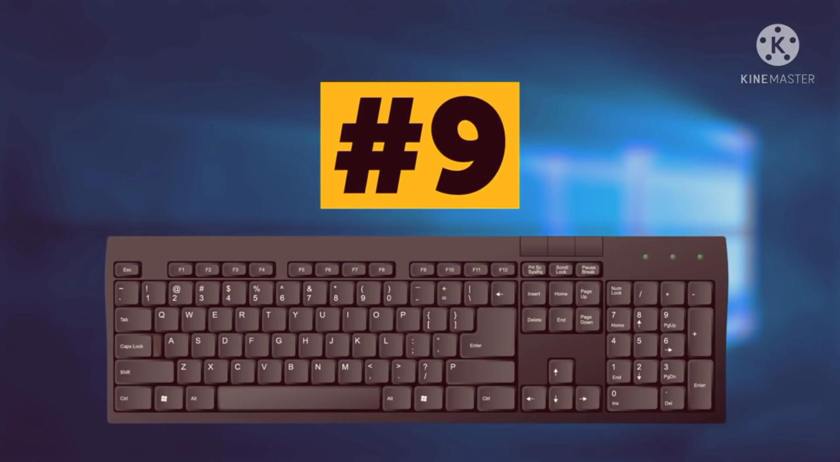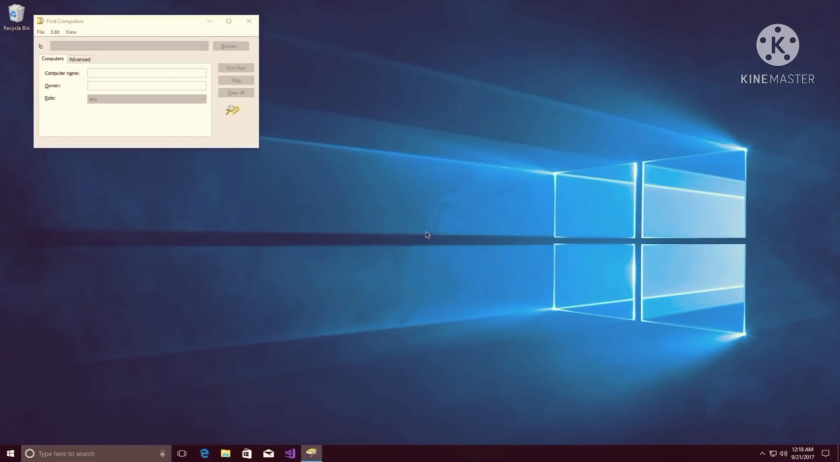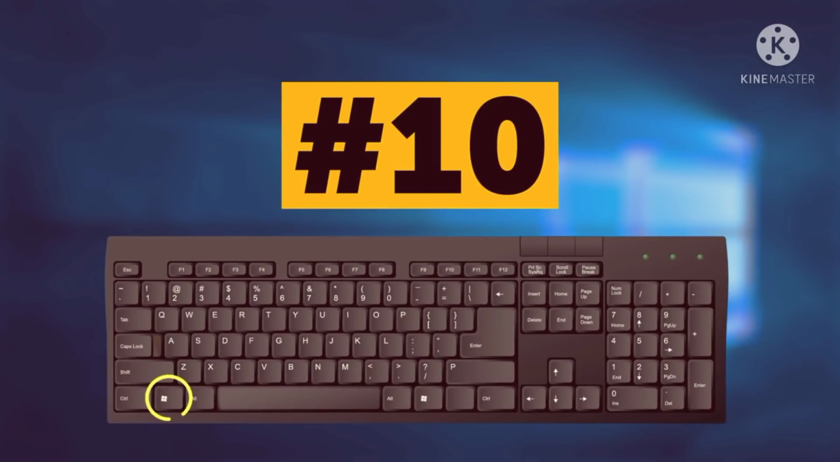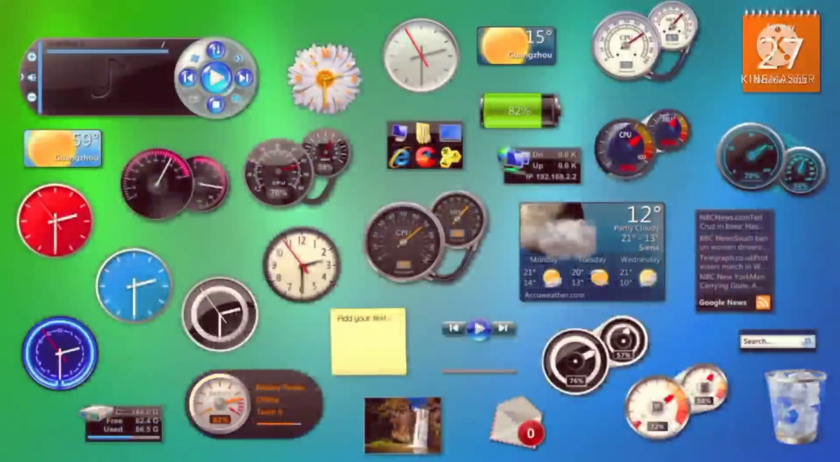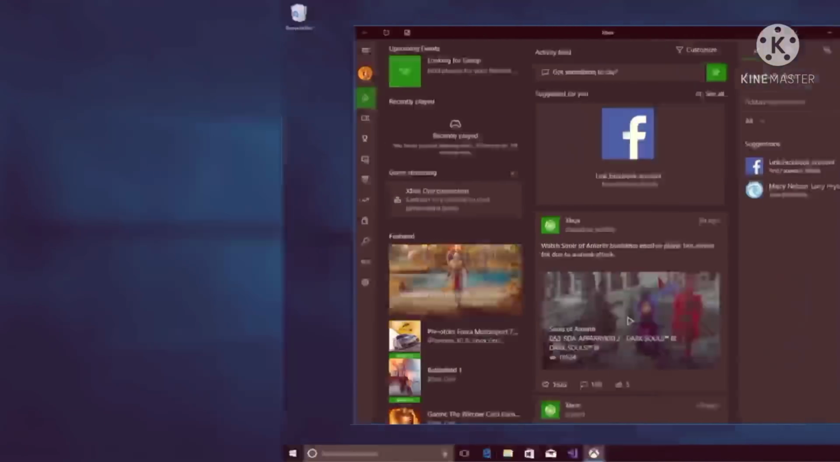Combination number 9. 3 keys. Win key plus Control plus F open Find Computers. You with me? Okay, what's next? Combination number 10. Win key plus G key. It works differently in different Windows versions. In Windows 7 and Vista, it brings all the gadgets to the foreground that are in process at the moment. In Windows 10, it opens the game bar. You want to play? Now you know how to do it quickly.